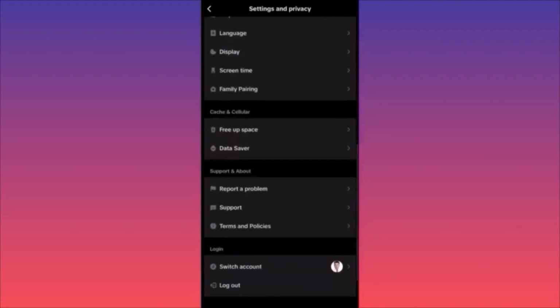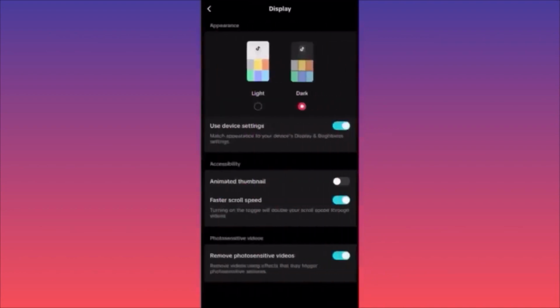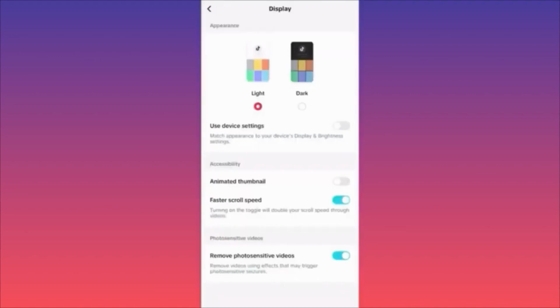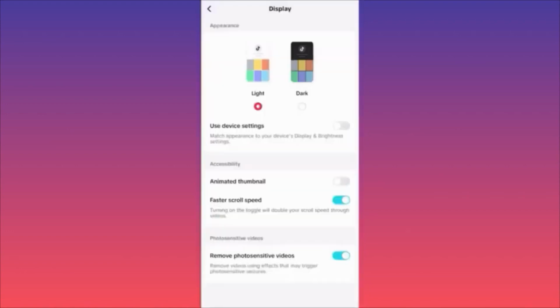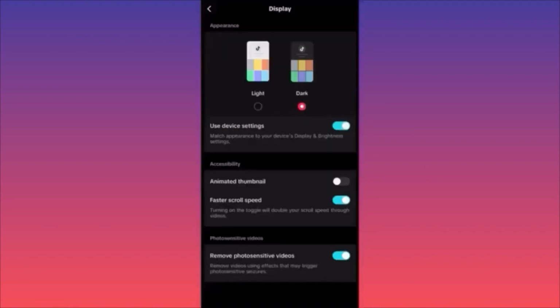You want to click on display, and here you can manually set the switch between light and dark mode. You can also use the device manual settings. For example, if I go back to the light mode and then simply click on use device settings, I will get a match of my original theme on my phone.